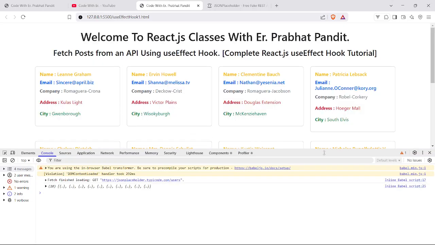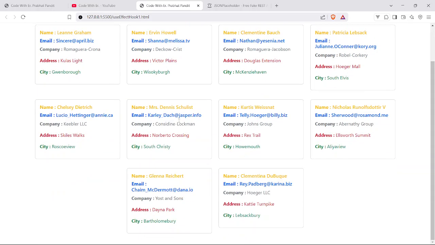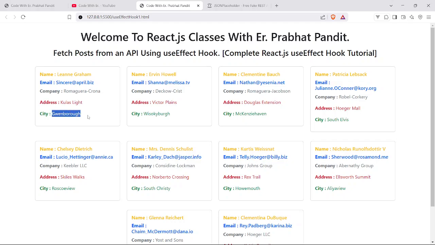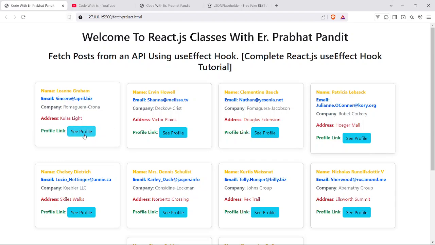So guys, you can see here now the city is also shown. Okay, so now guys we are gonna show this profile.